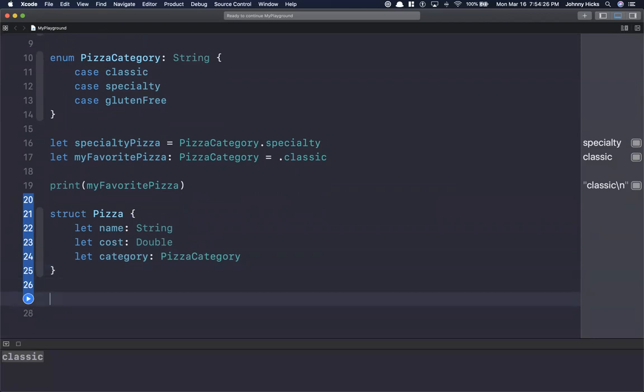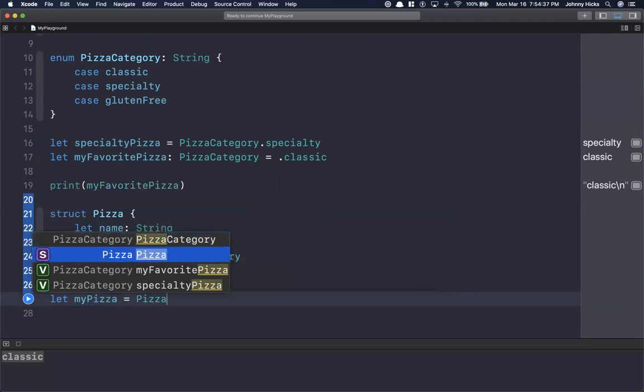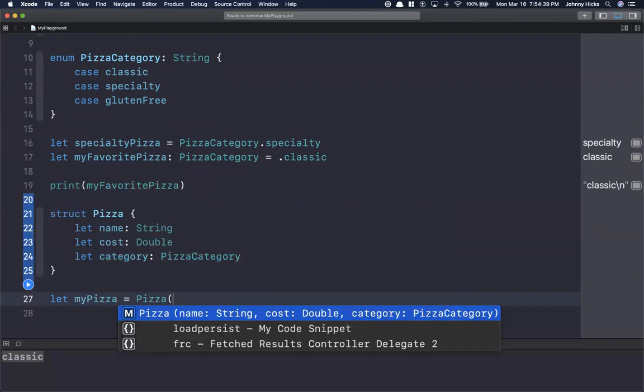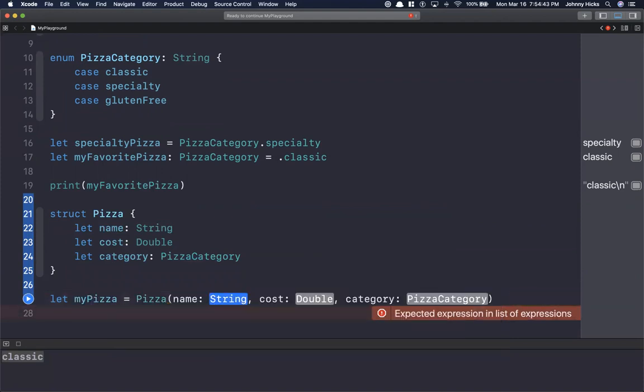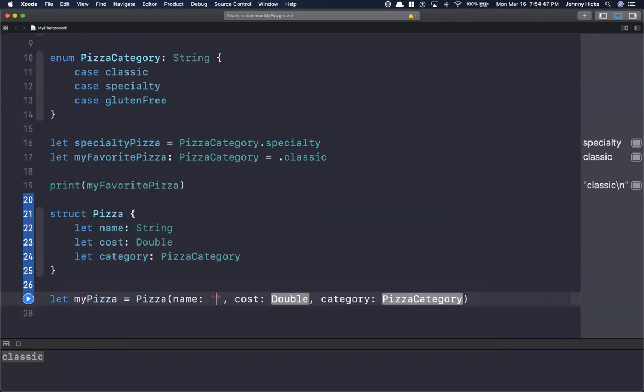Okay, so we'll go ahead and create an instance of a pizza. Let's say, let my pizza equal pizza. Now we see when we want to initialize a pizza, I have to pass in a name, a cost, and then a category. So let's give this a name. We'll say 49er, and we'll give it a cost of $12.99.